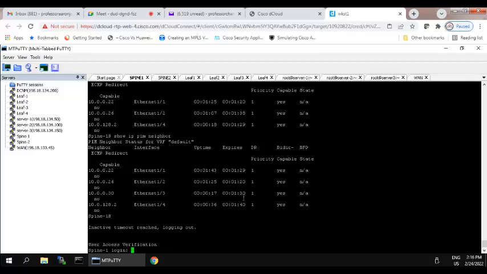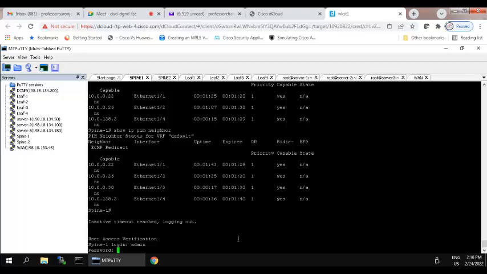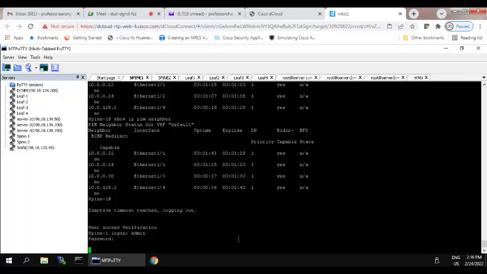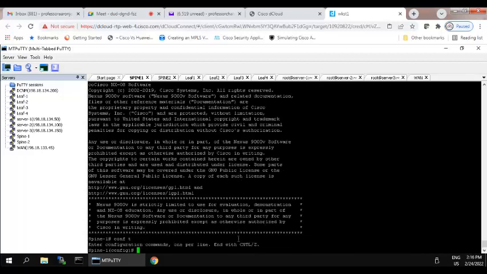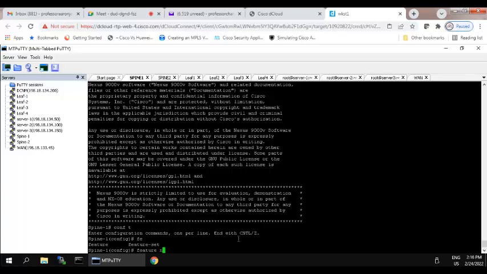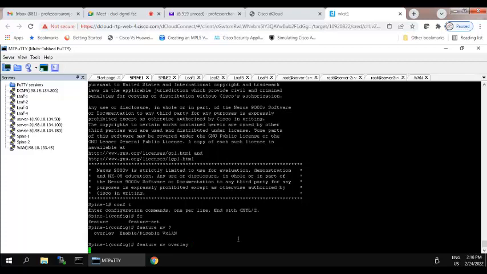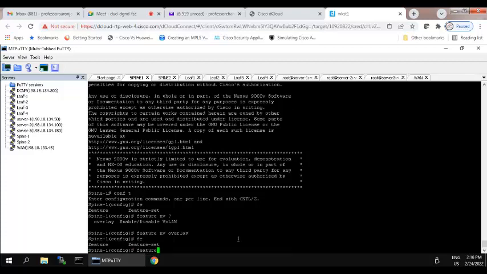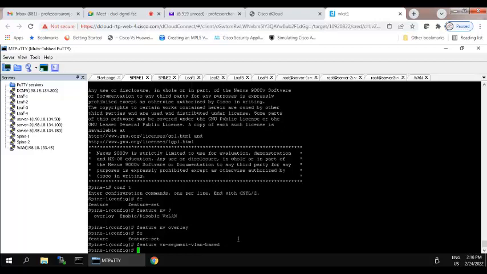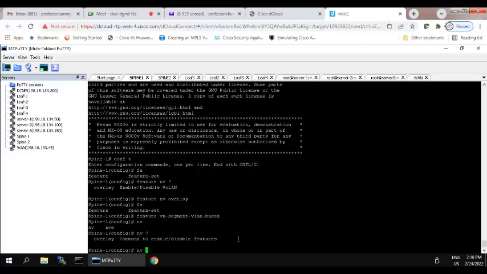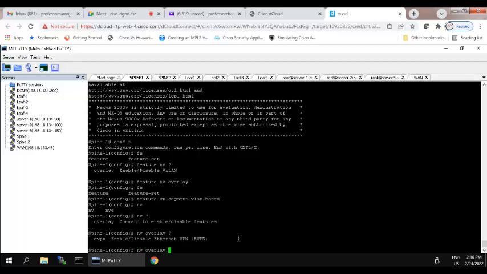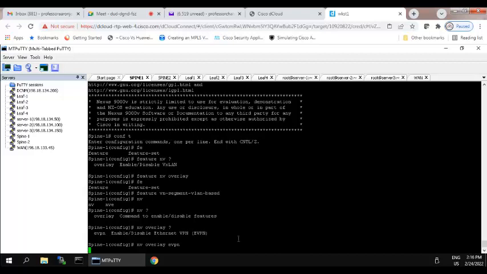Alright, so I'm on spine 1. As usual, I'll type admin as the username. Password is C1SCO12345. And then I go to the global configuration mode and I type feature NV overlay. And then feature VN segment VLAN based. Next is NV overlay EVPN. That's it. These are the three commands.